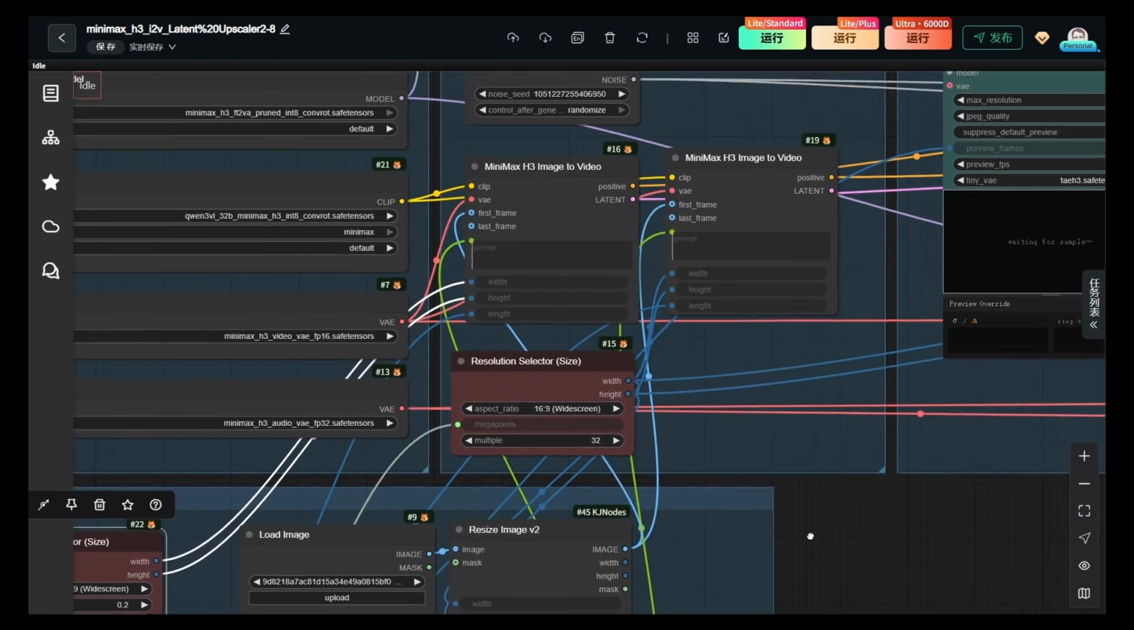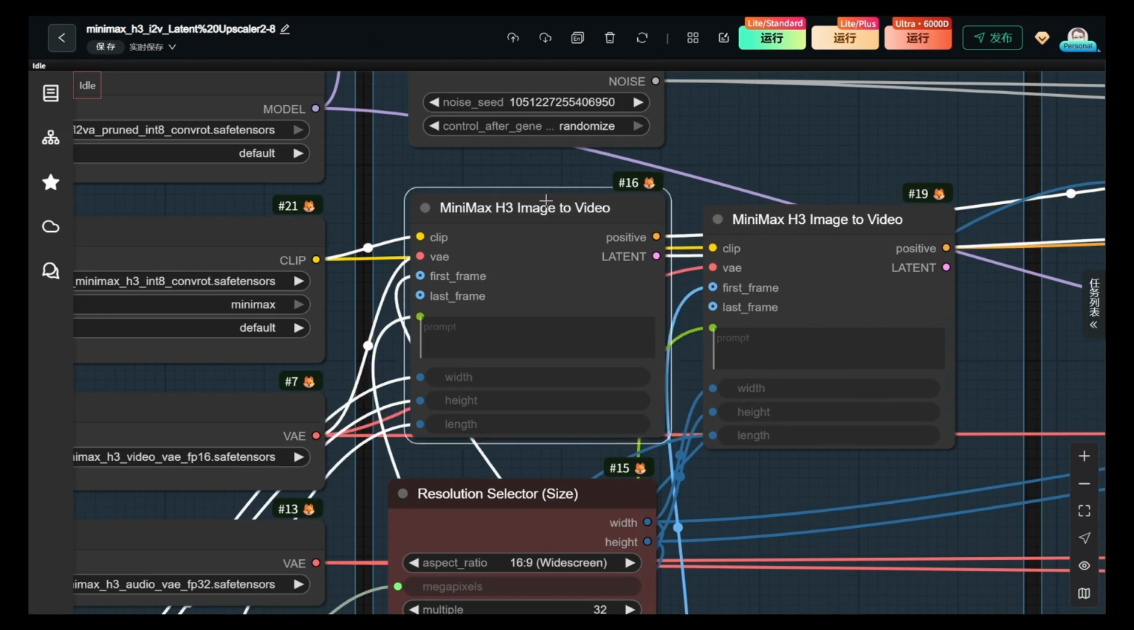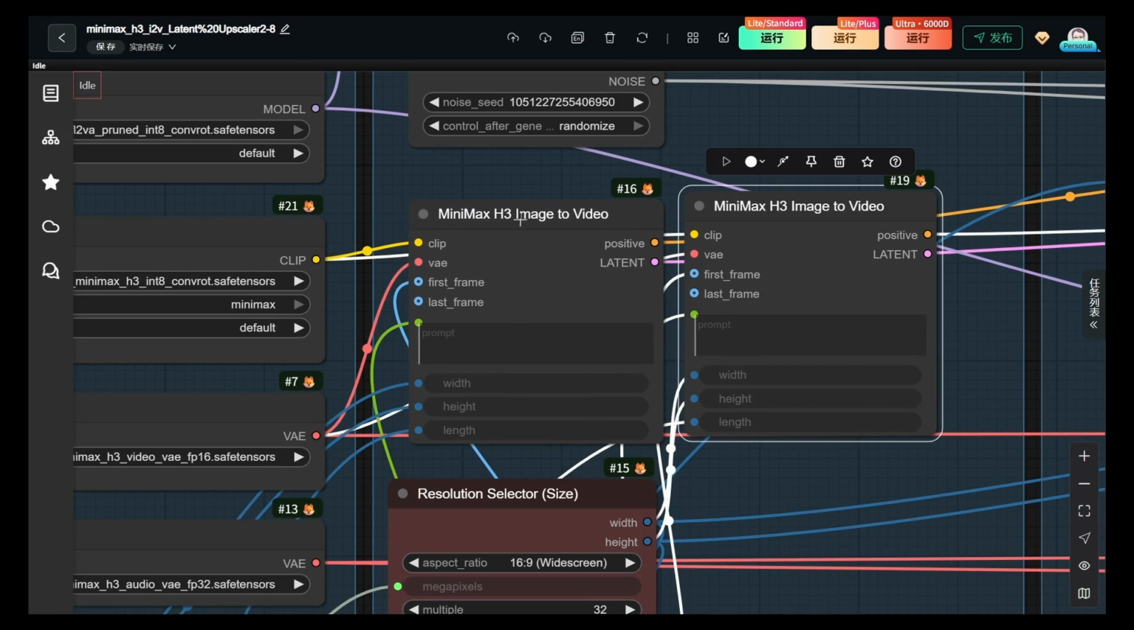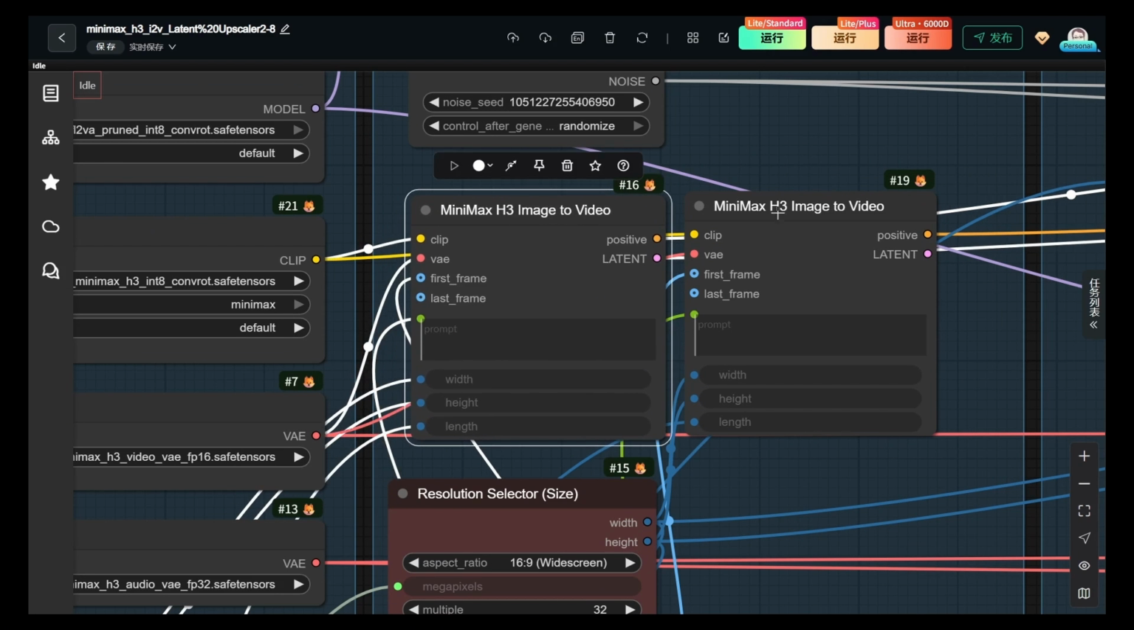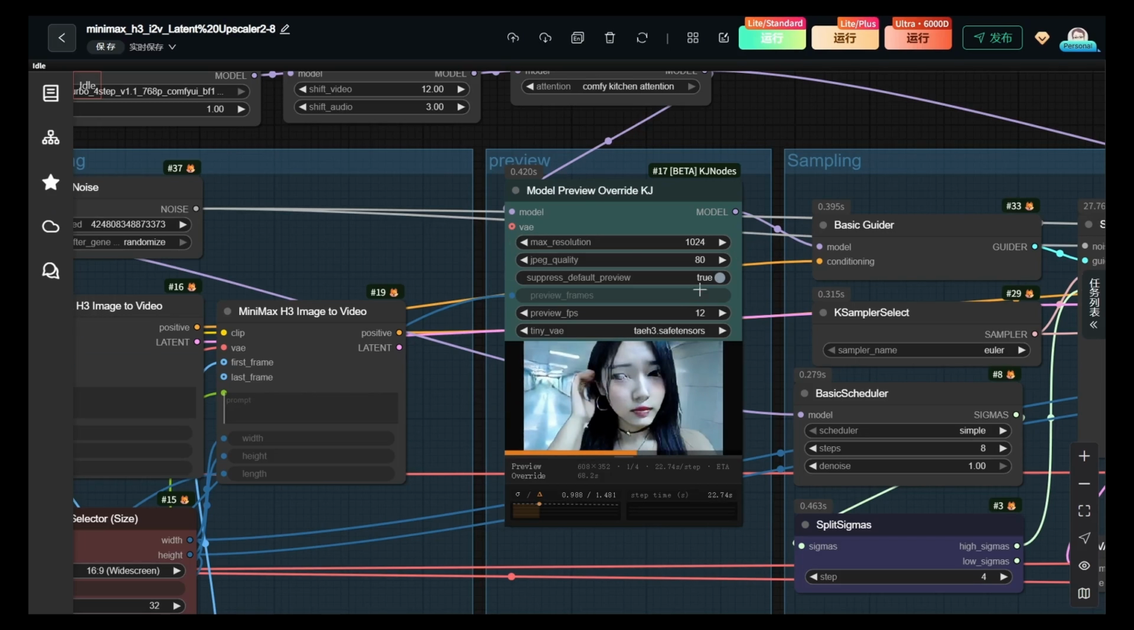The most important node here is still MiniMax H3 image to video. Notice that the workflow now contains two instances of this node. One is used for the first sampling stage, and the other is used for the second. Beside them is another interesting node called Model Preview Override KJ. It comes from the familiar KJ nodes extension. To use it, you need to download a small preview model commonly called T3. This preview model doesn't improve the final video quality. Instead, it allows us to preview the video before the full generation process has finished.